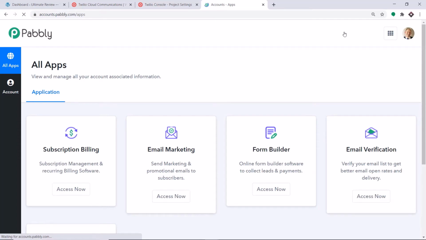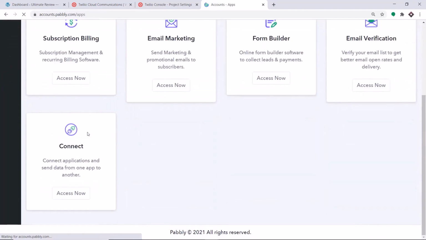Here, I would like to mention one more thing: Pabbly Connect offers a plan where this integration can be tried out absolutely free. You just have to clone the template of its workflow, which is available in the description box. Once you clone the template, you will get immediate access to this amazing workflow in your account. Okay, so scroll down and at the bottom you will find connect. Here click on access now.